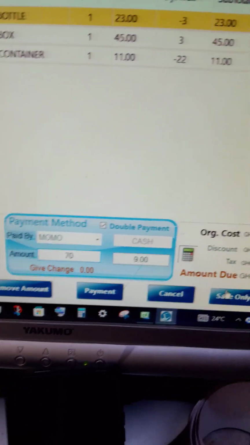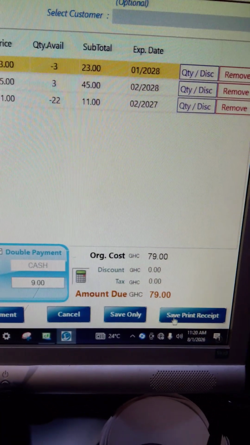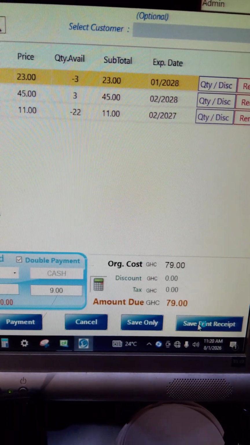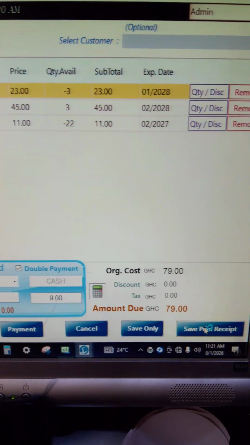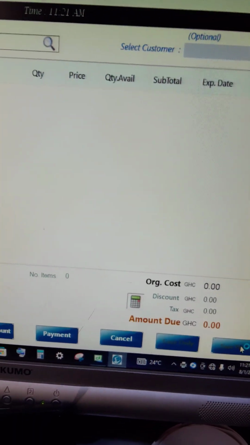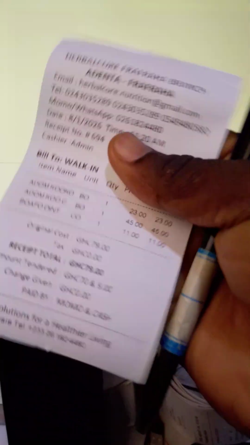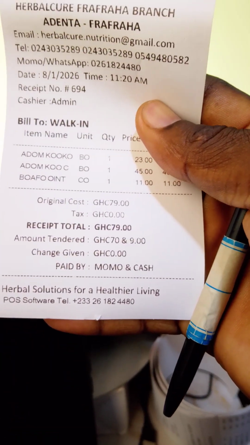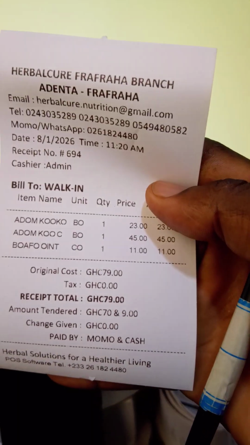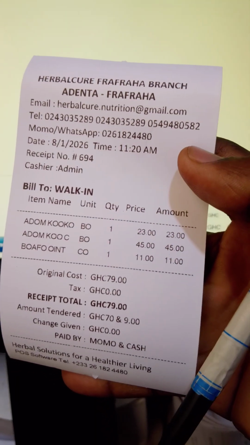Then you just save only. If you save only, you don't print the receipt. But if you save and print, there will be a receipt. So I am printing it. So I've printed it out. So you can see this is the receipt. This is the receipt details.